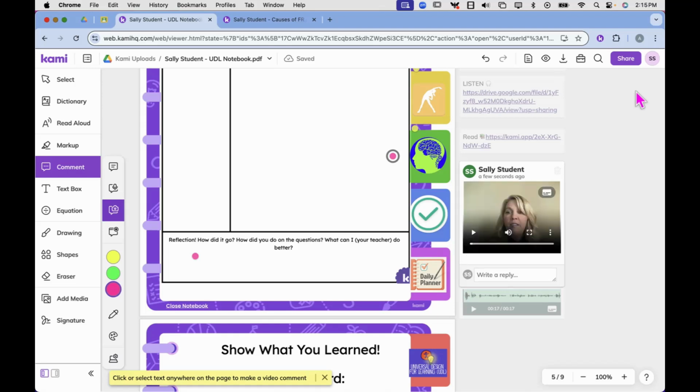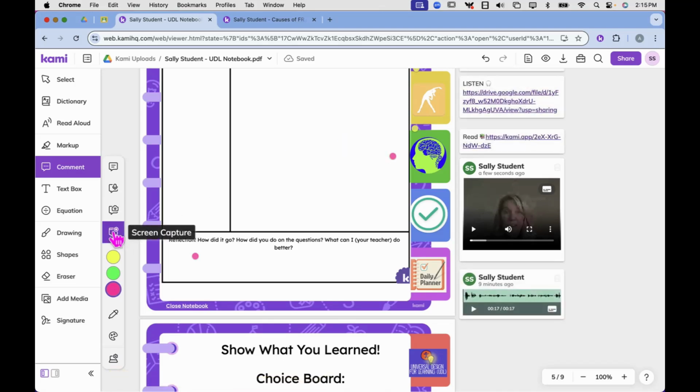The video can be up to 20 minutes long, and there's no limit to how many video or voice comments you can have in a document. Then there's also the screen capture option. The screen capture option is going to be like Screencastify. So this will be your screen recording tool.